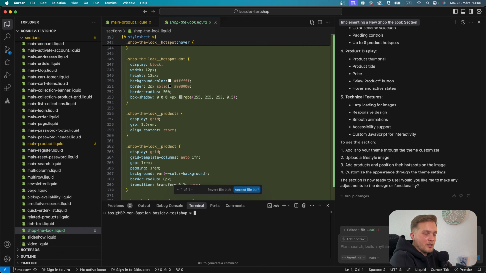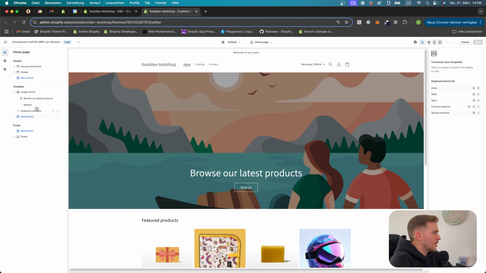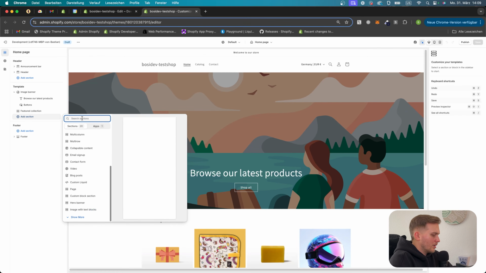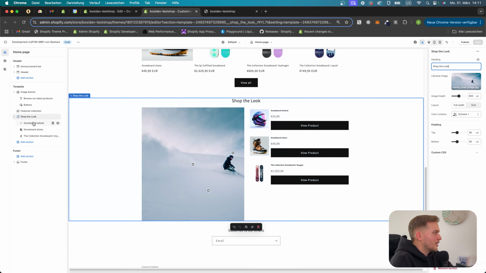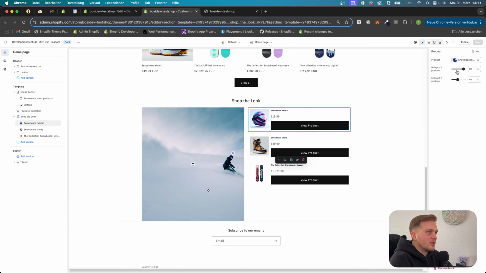To show you if this is cool or not, let's open the theme. I start my development server here, then go into the editor. And now if we click on add section, we can look for the shop the look section, which is here. I put all the settings and implemented everything, so we could select a lifestyle image, and then we can select products for blocks, and also put a hotspot X, hotspot Y position to move these hotspot dots here.